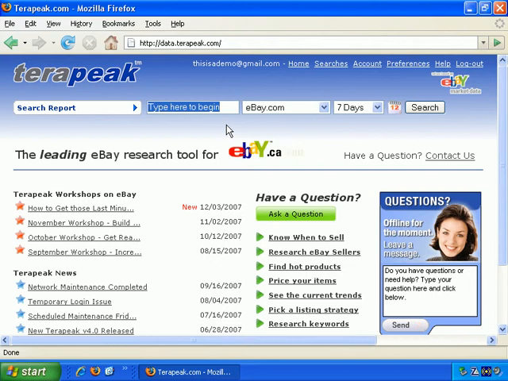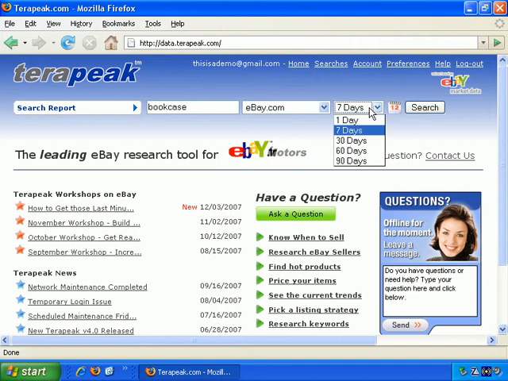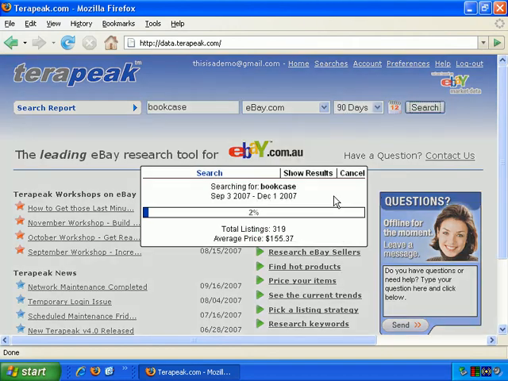So let's say we're selling antique bookcases, and let's start with bookcase. And let's search on eBay.com. And you can choose from different time periods. Let's go with 90 days to bring back the most information. Search. And this will probably take a few moments to finish completing the search and presenting information.